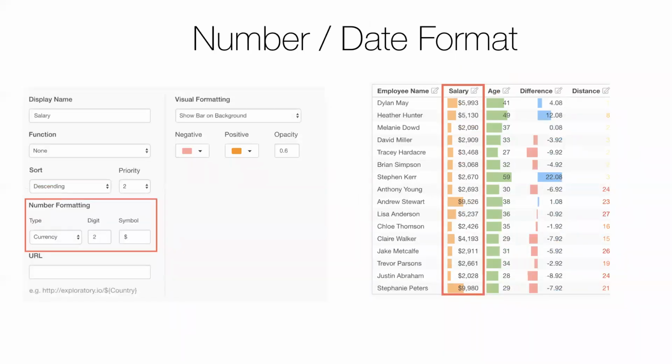And also the number and the date format. You can do that by column. In this case, I'm just setting the currency symbol as dollars and then 2 digits. I think the left-hand side screenshot and right-hand side sample are not matching. But if you set 2 for the digit, then you should be seeing 2 decimal digits in the preview as well.